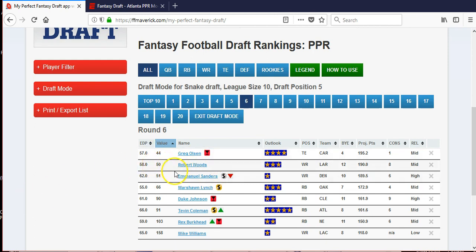So who's the next best available player? Well, we got Robert Woods sitting here giving us some value. 3-star outlook, 8 out of 10 consistency, medium reliability. That's not a bad choice. Emmanuel Sanders, really not very thrilled with him based on his outlook. If we wanted to go running back, we go Marshawn Lynch, who again offers 3 stars, 4 out of 10 consistency, medium reliability. Not a great choice.